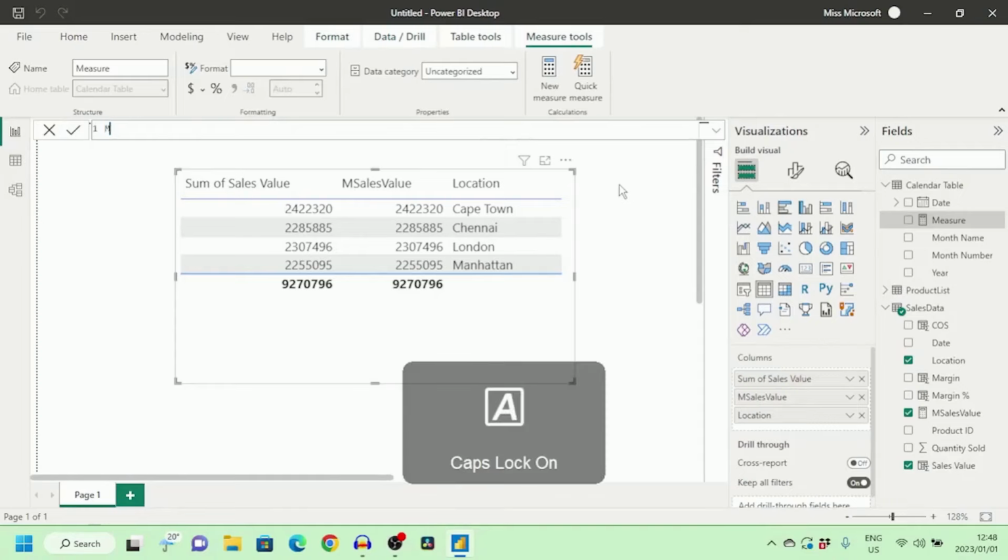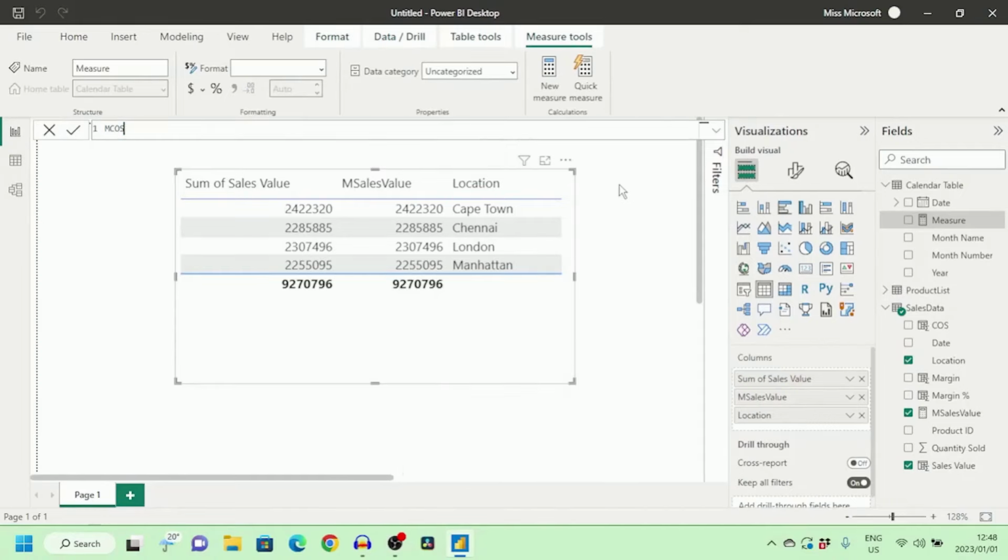Let's call this new measure MCOS for cost of sales, and the M is to show us this is a measure, and insert the equal sign. We could just copy the formula from our cost of sales calculated column, but let's rather write this from scratch.